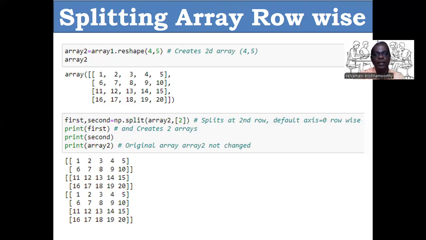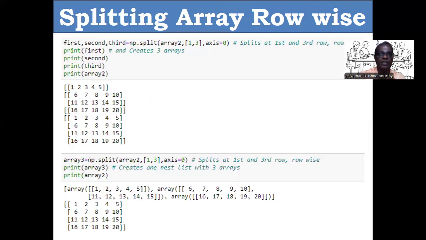How to split array 2 into 3 arrays? See it here. First comma, second comma, third equals np dot split. Because here we are giving 3 arrays, array 2 should be split at 2 places. See it here, np dot split of array 2 comma 1 comma 3. That means at the first row we need to split as well as at the third row. Axis equal to 0. Split at the first and third row, row-wise, and it creates 3 arrays.